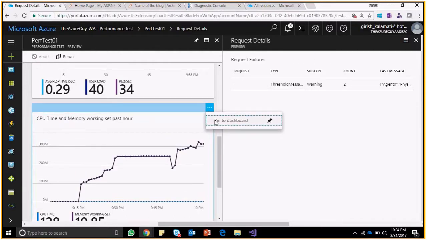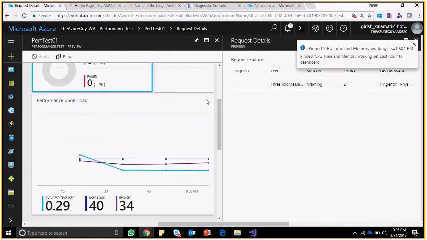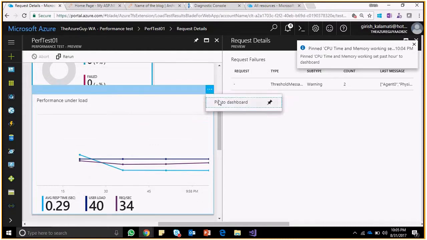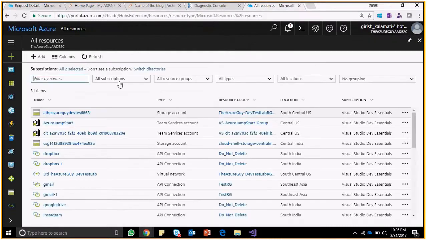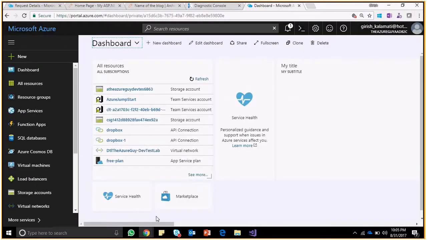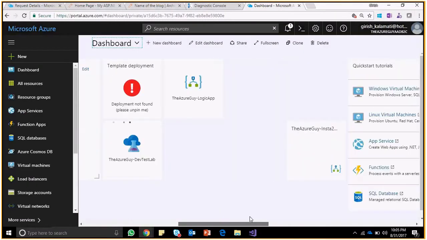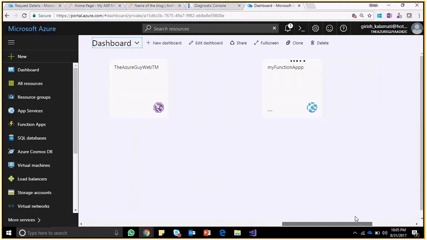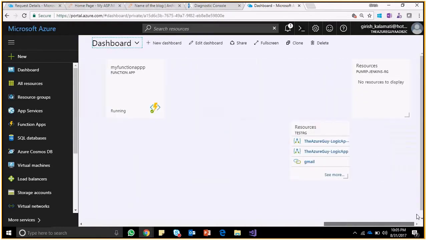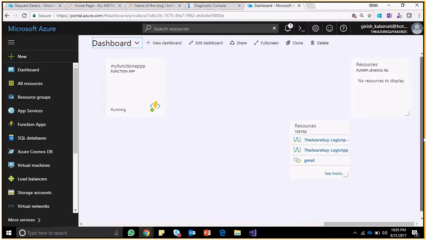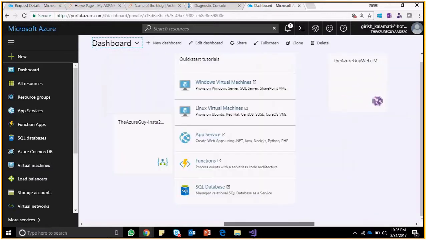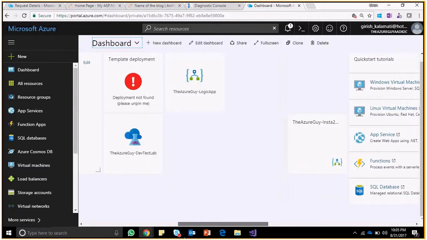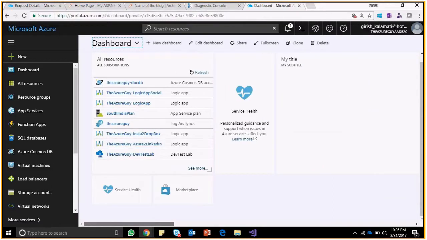I don't need to come every day and check how my application is doing, whether it's able to take up the load or not. You just go to the dashboard, and whatever you pin, you'll have at one place. If you have teams who monitor applications, like a DevOps team or a site reliability team, they can have this particular dashboard.